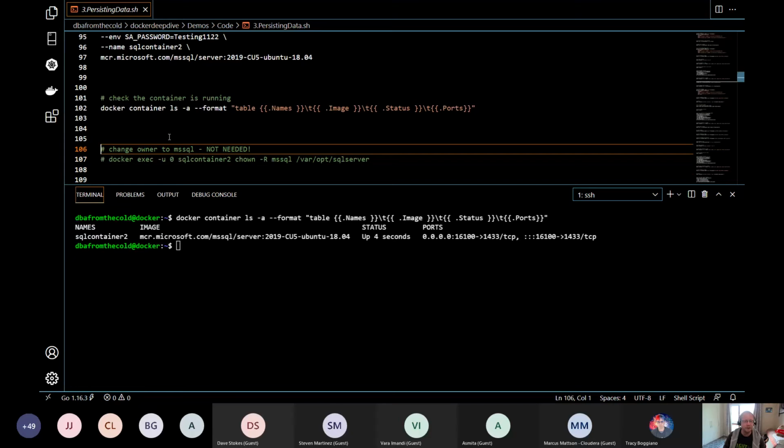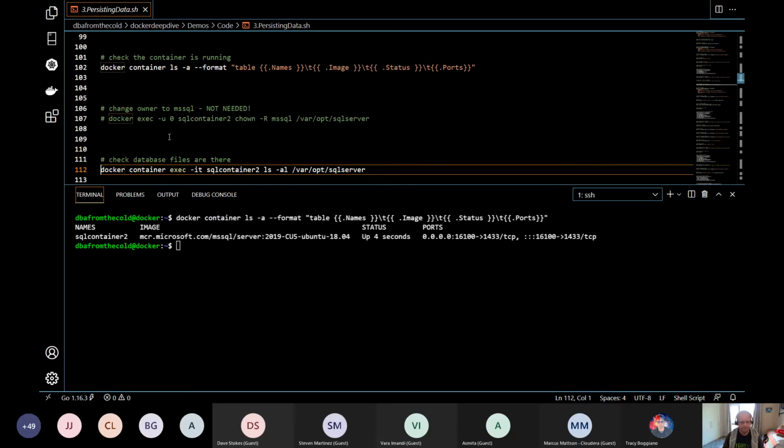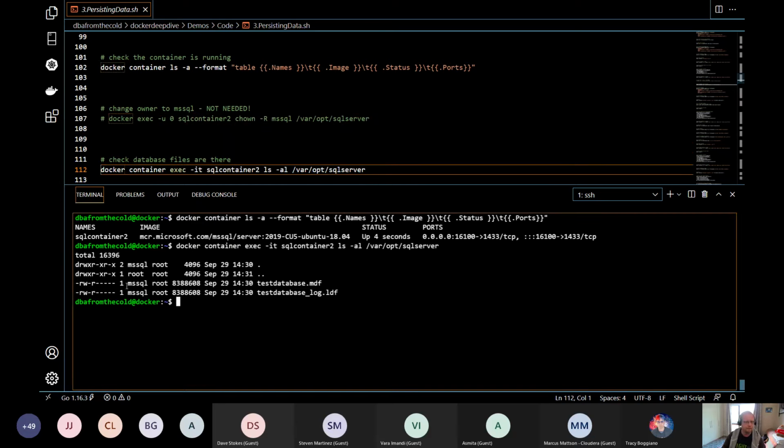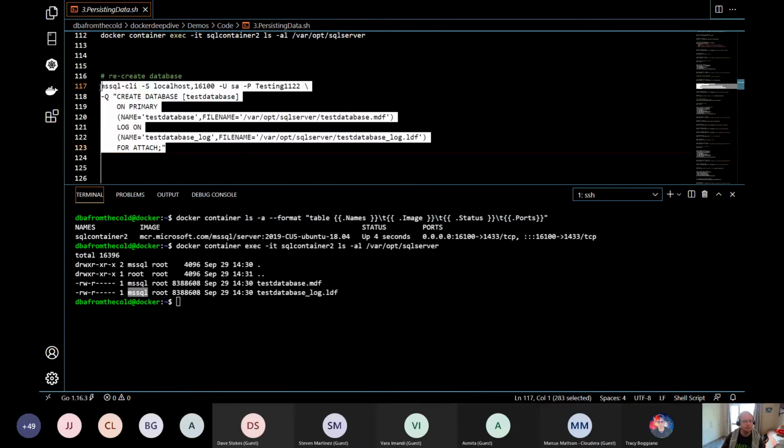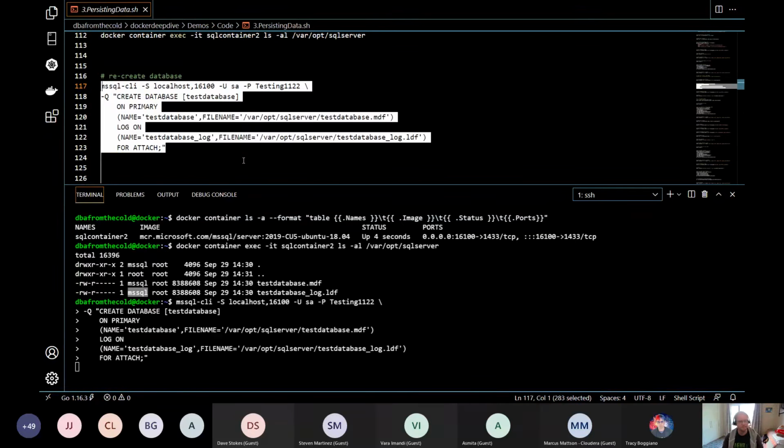Now, I don't need to go and change the owner to MS SQL now that I've remounted that container. We'll have a look now. But the permissions change has persisted. So I don't need to go back in and fix the permissions. So now I can use the for attach statement and recreate my database in my new container.